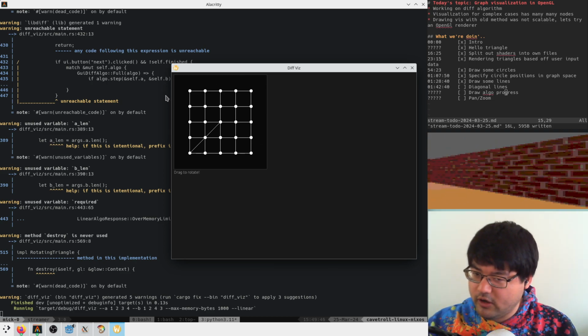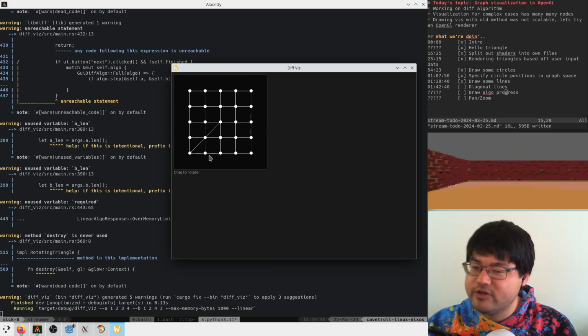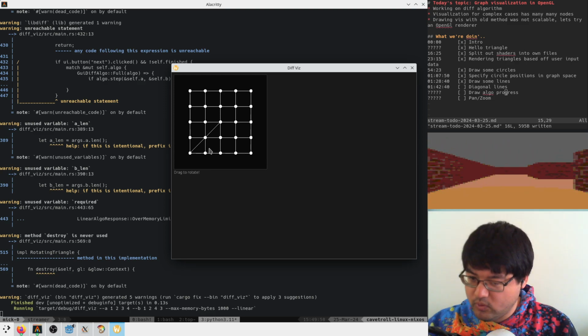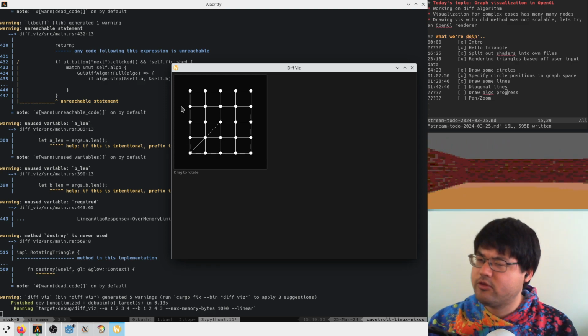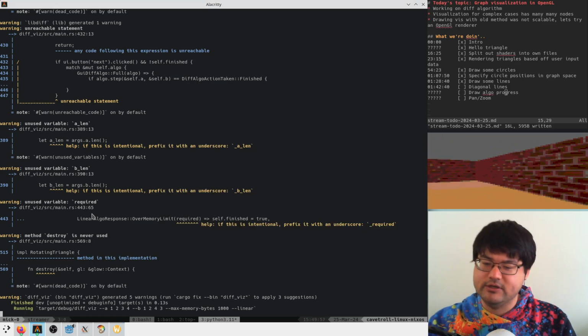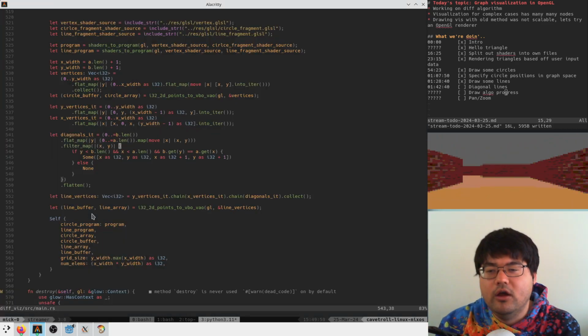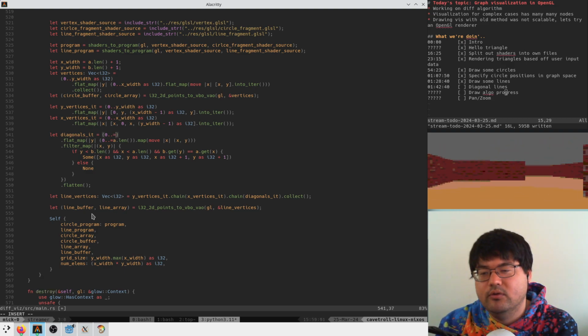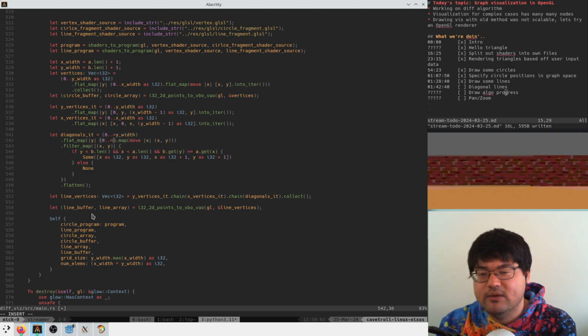We've got a mistake. I believe it should be 1, 2, 3, 4. We see diagonals for 1 and 2 on both, but then 3 and 4 should have some diagonals associated with them too. I think here and here, which we're not seeing. So there's a bug there. Maybe this was Y width and X width. Maybe I just messed this up.